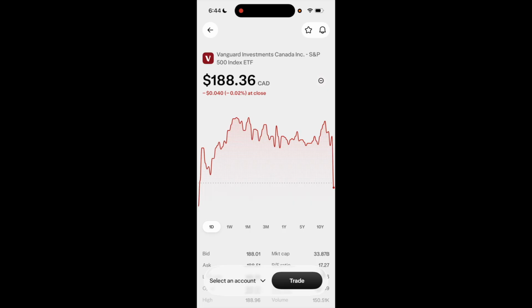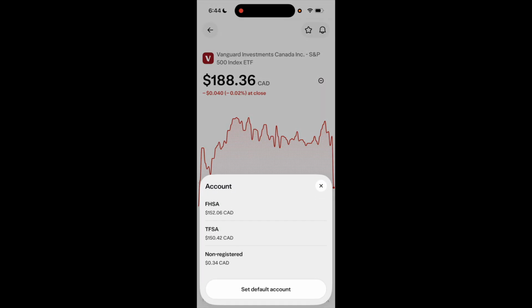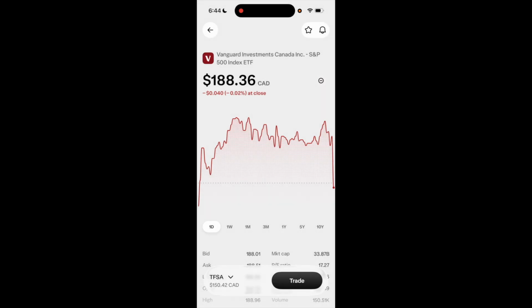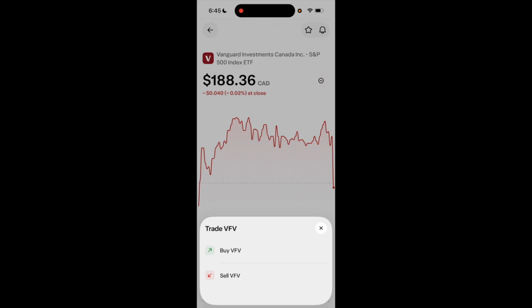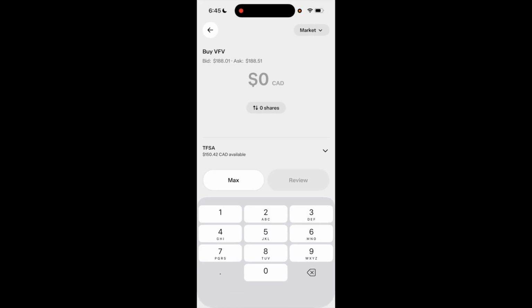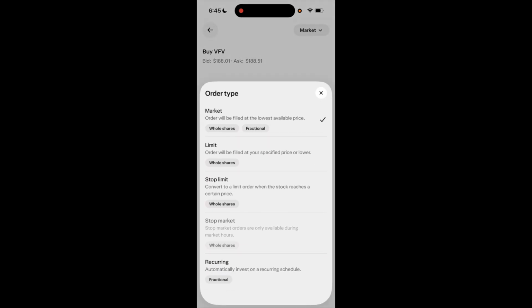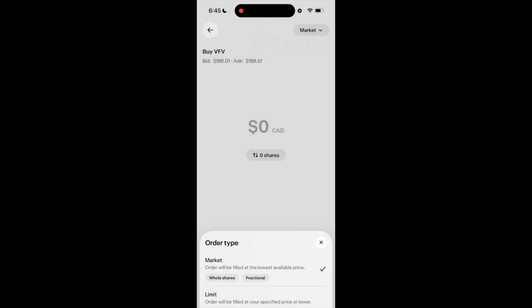If this is the ETF that you're looking to buy, go to the bottom left and press on select an account. If you want to make sure this is in your TFSA, make sure that the TFSA account is selected, and then go to the bottom right and press trade and then press buy. Once you're on this page right here, you can go to the top right and choose the type of order. In my case, I will just stick to market type.